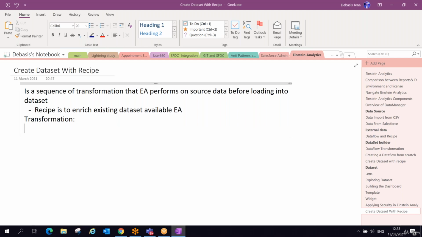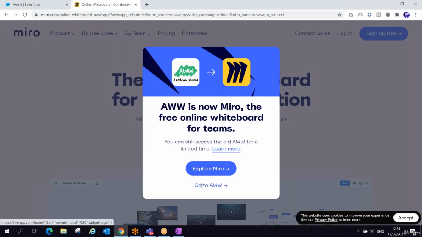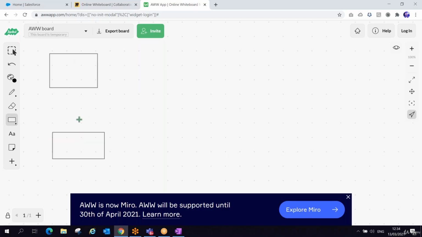Whenever you use a recipe, it will always create a new data set. What it means, let me show you diagrammatically. Let me open it. I have a rough diagram which will explain what exactly I'm trying to convey. Now let's consider I have created a data set. Like this I may have multiple data sets. I can take one data set or multiple data sets, and I can apply some kind of transformation on this data set.